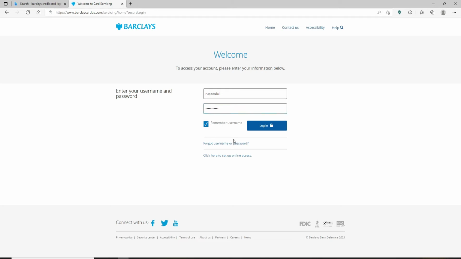Where it says remember username, you can check this box if you want the system to remember your username so that next time you're logging into your account, you won't have to type it again. But if you're using a public device or a shared computer, make sure to leave this box unchecked.